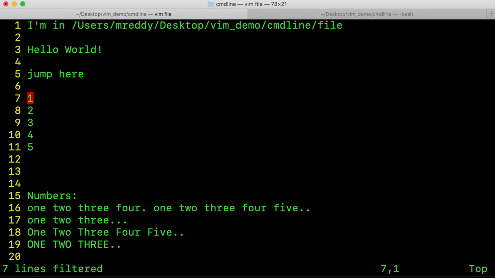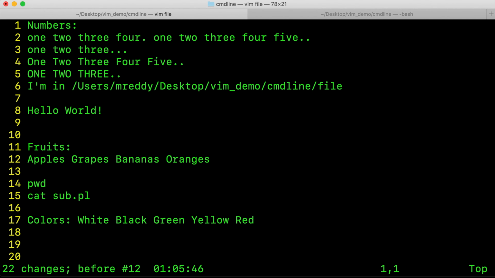Okay, let me undo. And now let's talk a bit about the bang key. If you hit the bang key twice in the normal mode, it will be translated to dot bang in the command line mode, and then we can execute shell commands.